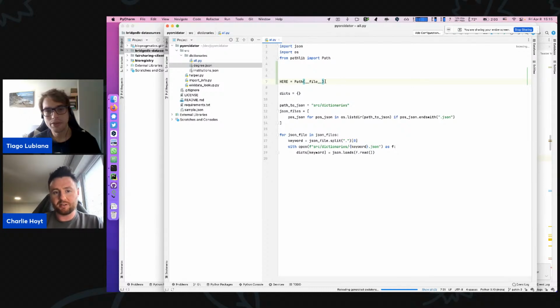So typically, inside the Path class, you can put something like users, cthoit, dev, PyORCIDator, right? You can put whatever path and then start working with it. So this takes relative paths, takes normal paths. Anyway, now we're just going to get rid of all that relative path stuff by resolving.